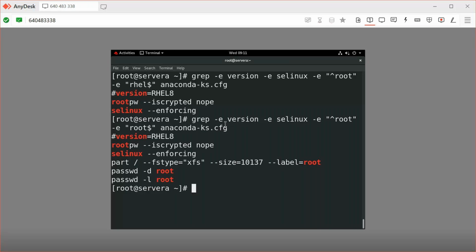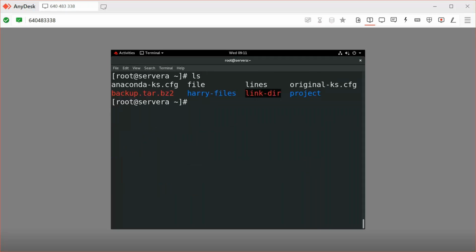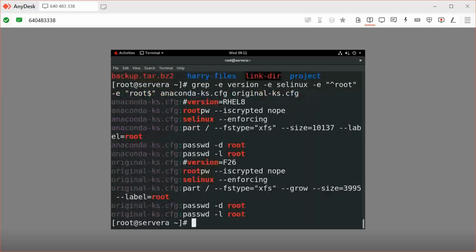Here we are finding only from one file. Let's say we have another file also, original.ks. I want to match strings, whether one string or more than one string, from the two files. One is anaconda and another one is original. Give a space and specify your file name. Likewise, if you have a number of files, specify them all. When you hit enter, is it displaying the output on your terminal?